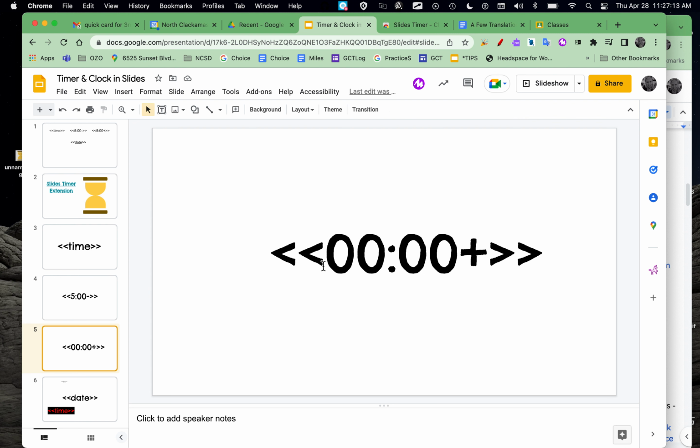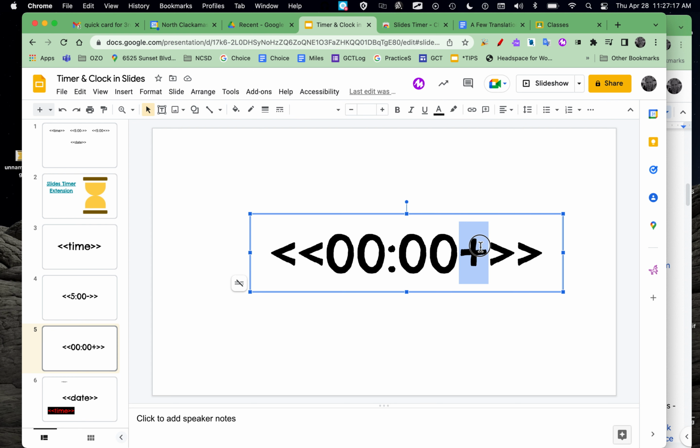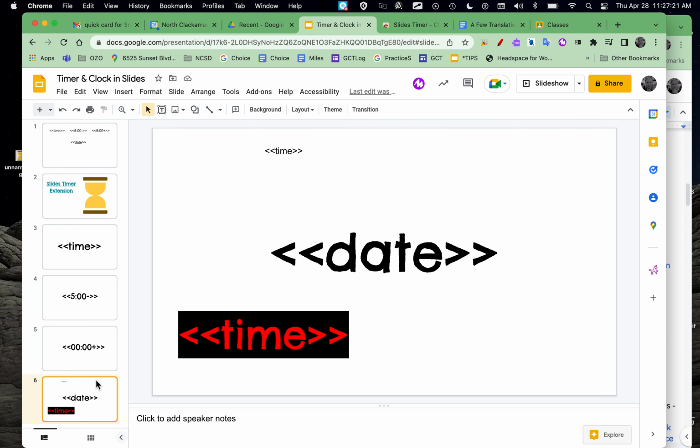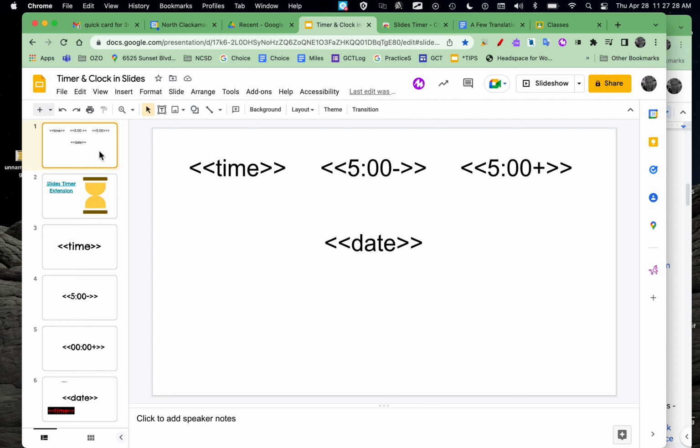When I go here, I'm starting at 0. And it has to be in this format, but I want to go up. So I would like to add seconds. And then you can see here, I've got the date. So it's going to put the date in for me. And this one gives me a little bit of an example of all.